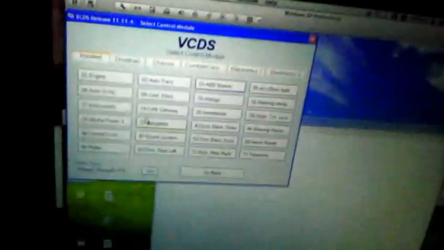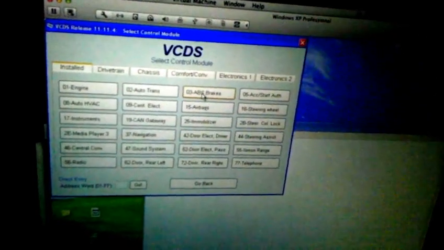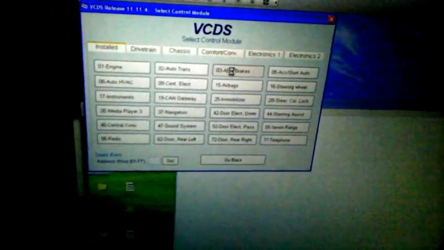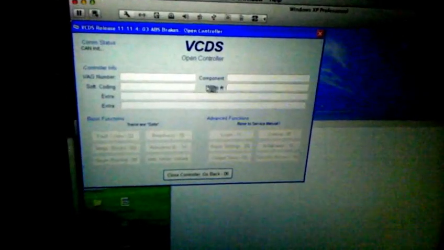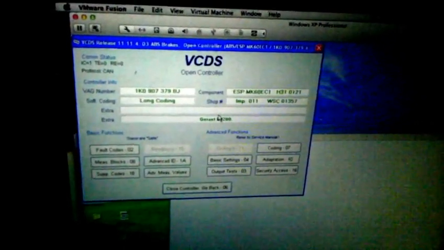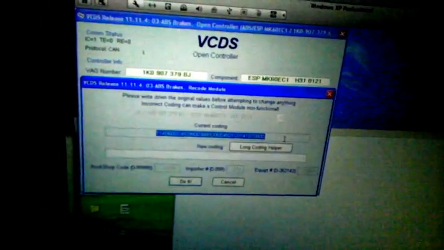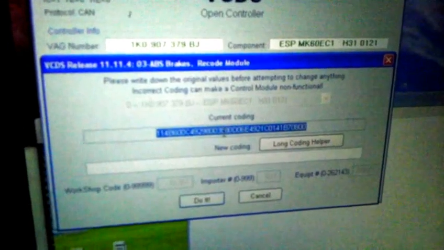I happen to have my laptop right in front of me, and basically it's easy. You go to ABS brakes after you plug in your VATCOM and turn it on, and then once it finishes loading everything, you go to coding. And then what you want to do is copy your current coding, and go to, and I'll put the website in the description, but you want to copy and paste that information onto this website and then push do it, and it'll generate the new coding for you.